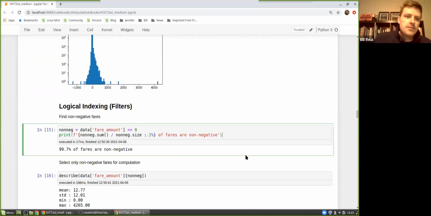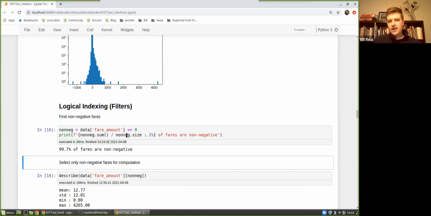So the next kind of operation is a concept from MATLAB and its precursor languages, which is called logical indexing. This is a very useful paradigm in Pandas, where you can select rows of a data frame or elements of an array based on some condition. So here we're going to select the non-negative taxi fares. We form this vector where the fare is greater than or equal to 0. And you can sum that Boolean vector and say how many trues are there and compare it to the overall size. You can see most of the fares are positive.